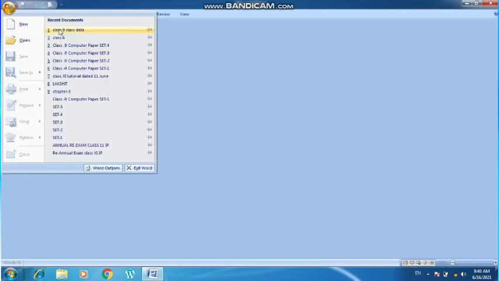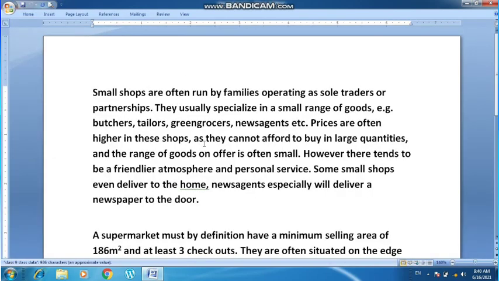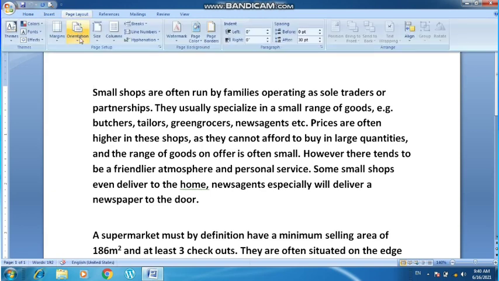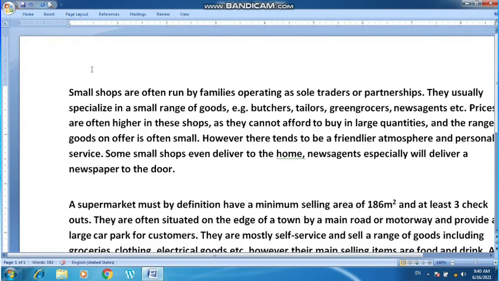Now when we have to see it in landscape form, let us see again. So this is our page. Again I will go to the page layout, and you can see the orientation option is here. So click on orientation, click on landscape. By default it is portrait, we can change it to landscape. When I change to landscape, you can see that the edge from the top has become longer.